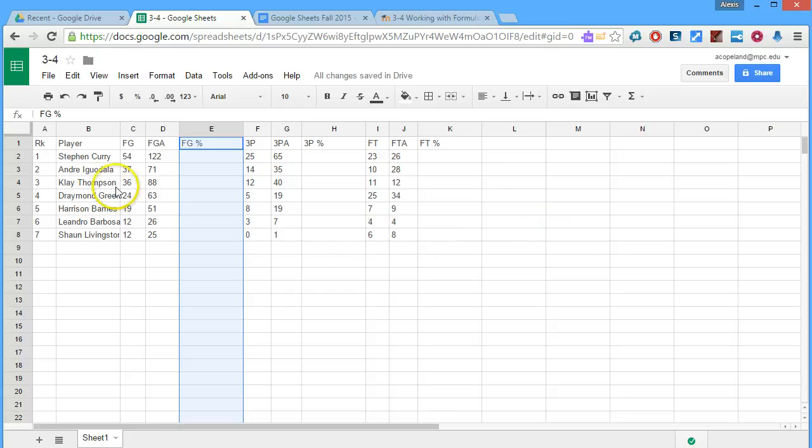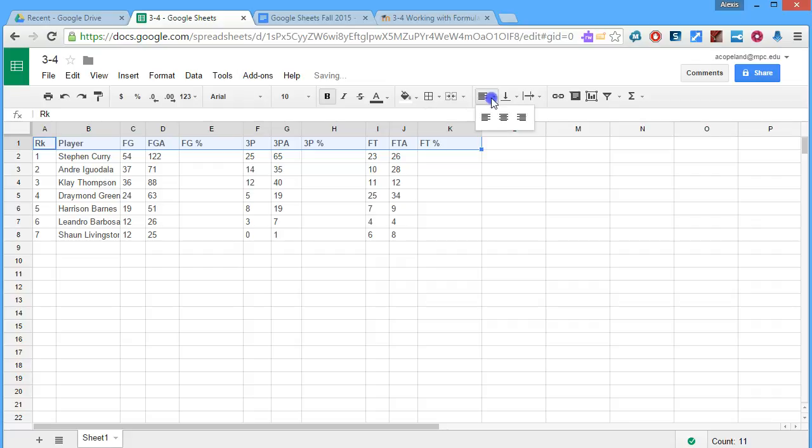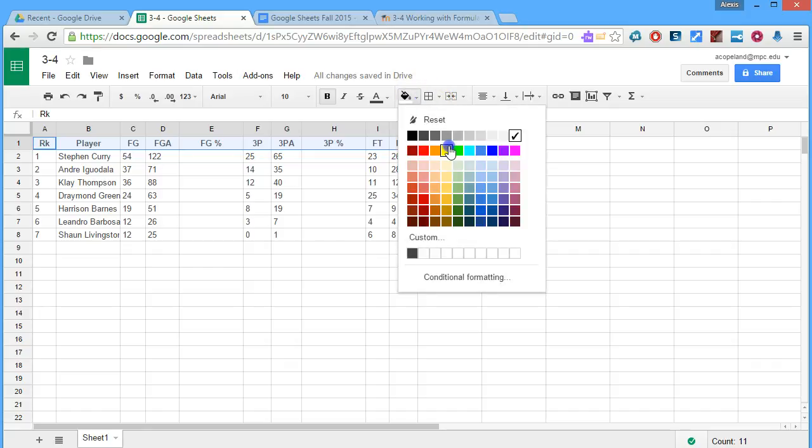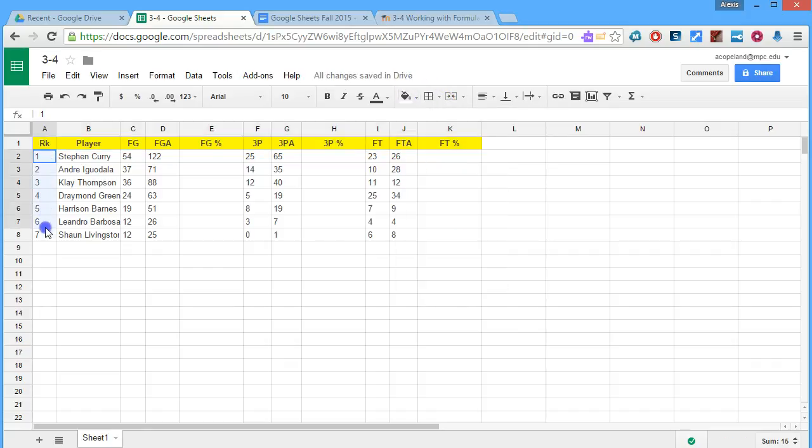All right, so this should be familiar by now. I'm going to select the top row and bold and center. Going to fill with yellow. And in the rank, I'm going to bold, center, fill with dark blue, and change the text color to white. Okay, and make sure we have borders on all of these. Select from A1 to K8.